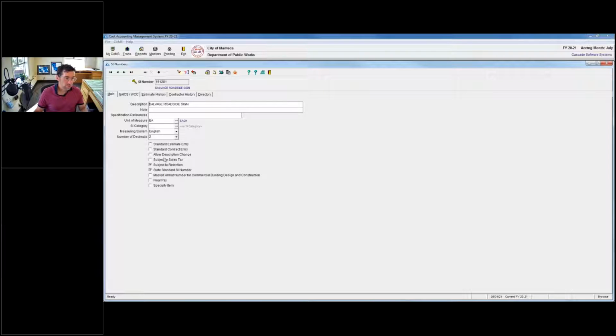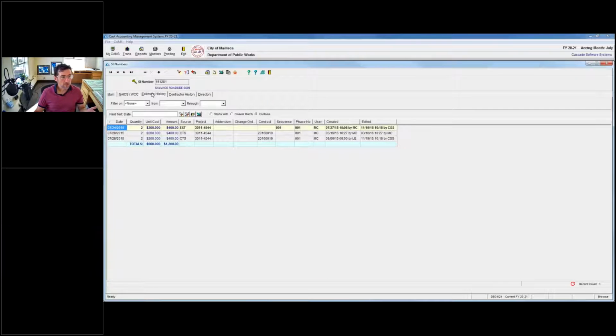And whether it's subject to retention, and whether we allow you to change the description. So there are SI numbers that you can create, any that you want, in addition to these standard lists. You can also say whether you're allowed to change the description, right? So if you check that box, then when you bring this SI number in, you can type actually in the contract or into the estimate, right? And then each SI number has a history here, right? So we have a history.